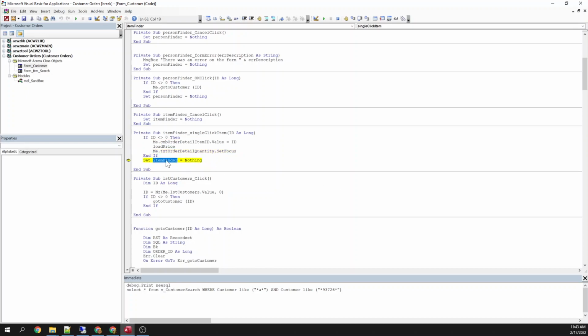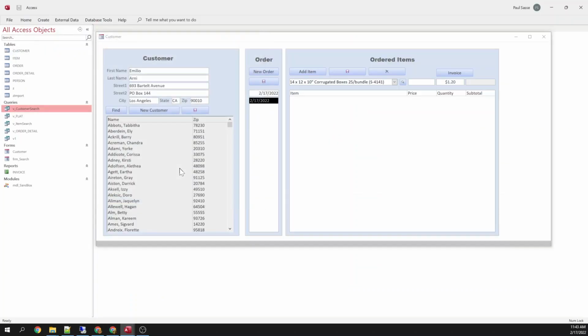Set my item finder equal to nothing. That makes the search field go away. And there you go. Ready to type in a quantity and hit save. So that's a lot packed into one video, but that's how you can use events to make your forms respond in different ways. In fact, let me show you.